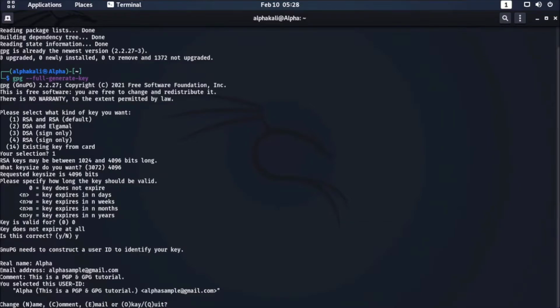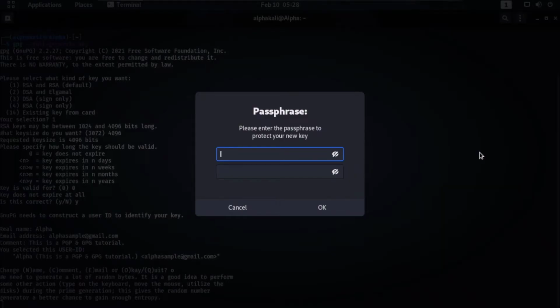So I don't want to change anything, so we'll just press OK and enter that everything's okay. And then it requires us a passphrase. Now passphrase is an important thing. You need to enter a passphrase which is complex. It should be a mix of small lowercase letters, uppercase letters, special characters, numbers.